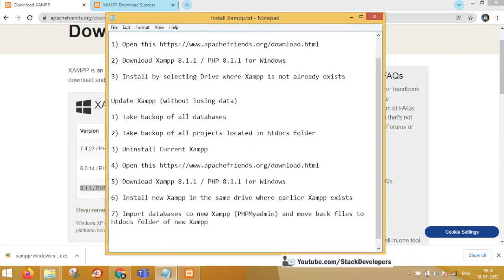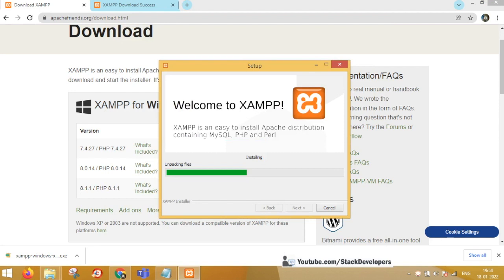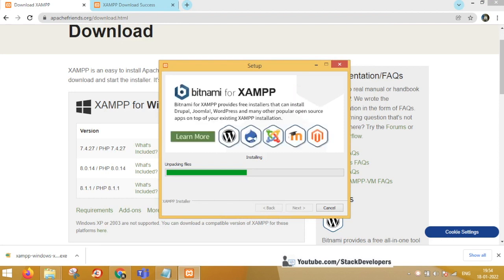Okay, so we need to make sure that we take the backup of all the databases and projects. This is a very crucial step because we can't uninstall the current XAMPP without taking the backup. After that we can uninstall and install the new XAMPP. So we are going to see, still it is going, so it will take a few more seconds, so wait for a few more minutes.